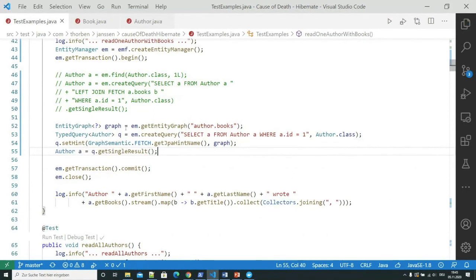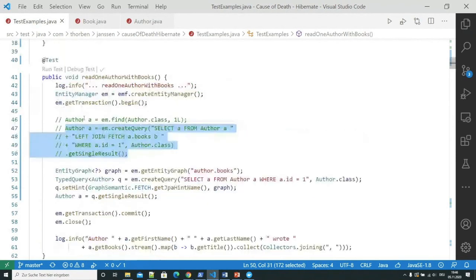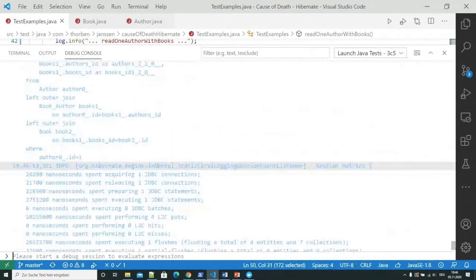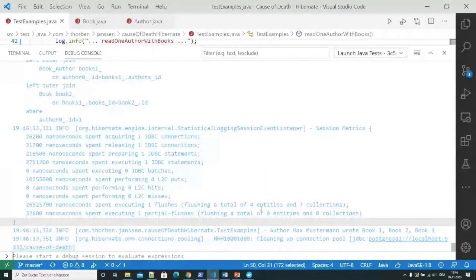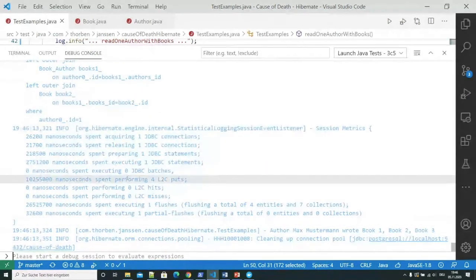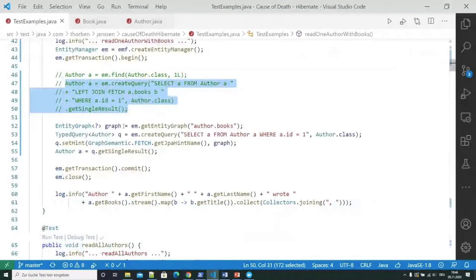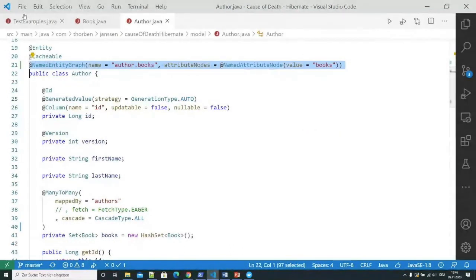So the result of this is exactly the same as the result of that. There's no difference. If I now run the test, you will see that it works in exactly the same way as what I did before. So we have all the information to write the log message, and we have the left outer joins up here. The main difference is that we now separate the graph definition from the query itself.